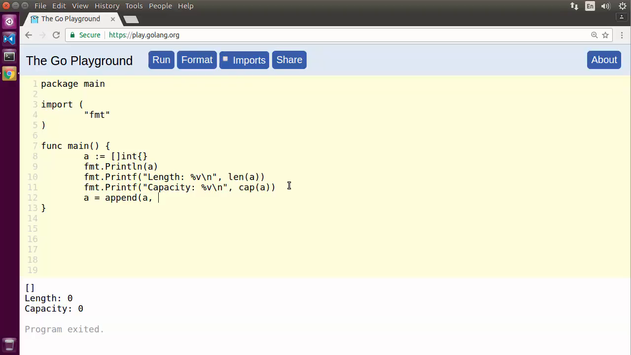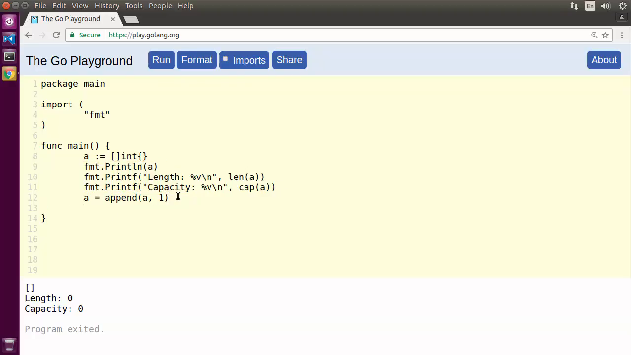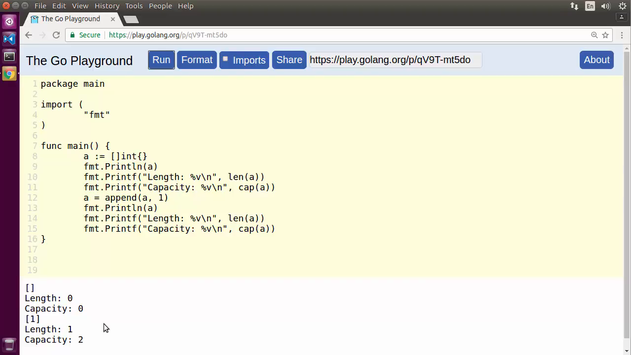So I'm going to start with A, and I'm going to add an element to it. And in this case, all I want to do is add the number 1 to it. And then let's go ahead and print out the value of the slice, the length of the slice, and the capacity of the slice again. So if I go ahead and run this, we see that in the second operation, we have a value 1 stored in there. We have the length of 1, and notice the capacity is 2. So that's kind of interesting.